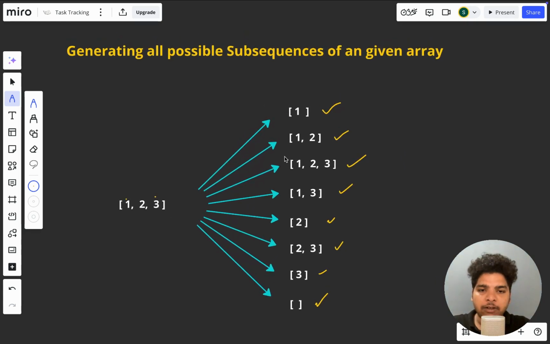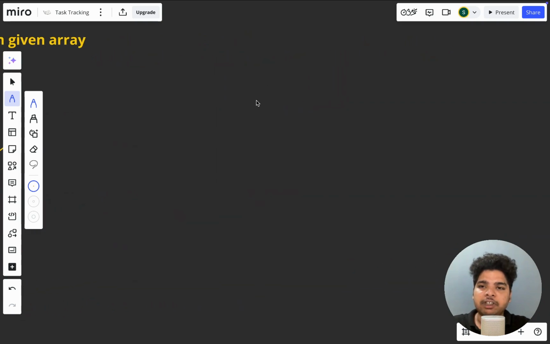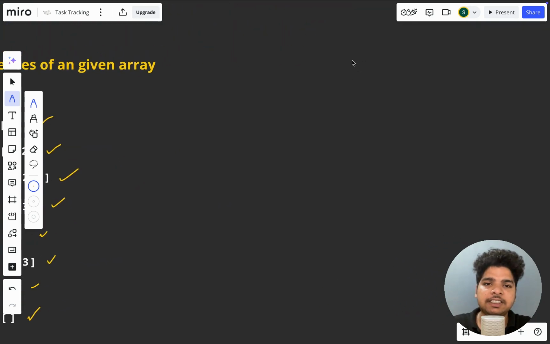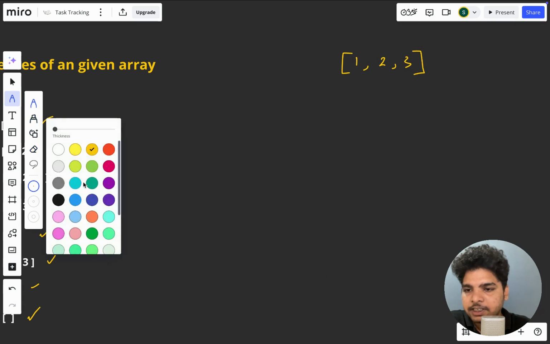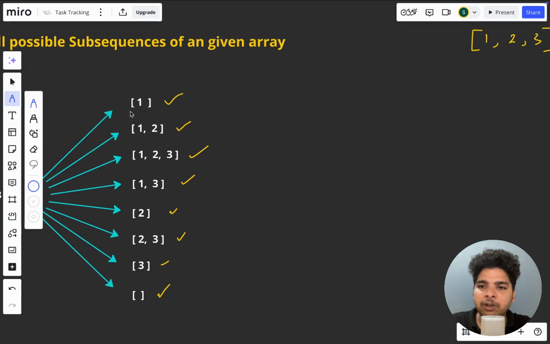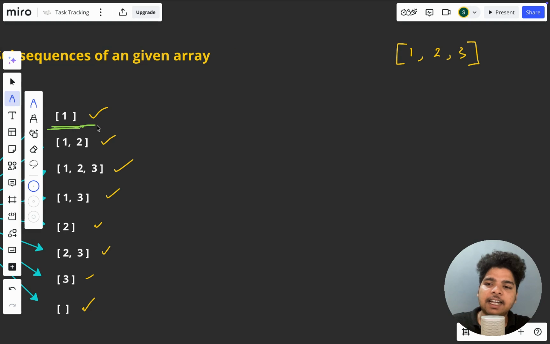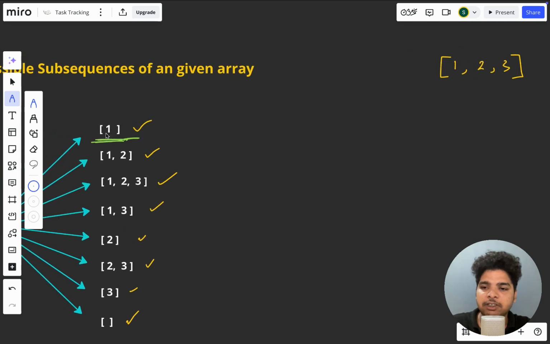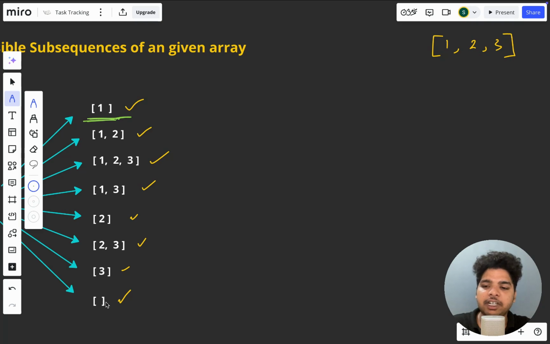Now, how to print this? To print this, we will use recursion. Let's see how we can do this. Let's say initially I have an array 1 2 3, three elements. Every time I have to print an array, and in that array we have to add some element. In some cases it will be 1, in some cases 2, or 3, or it will be empty.